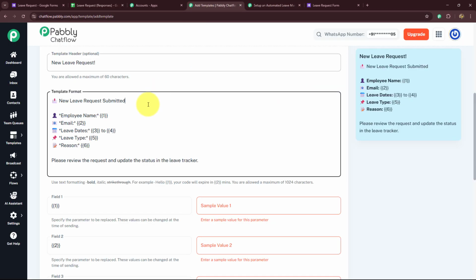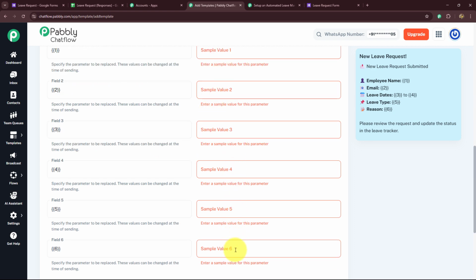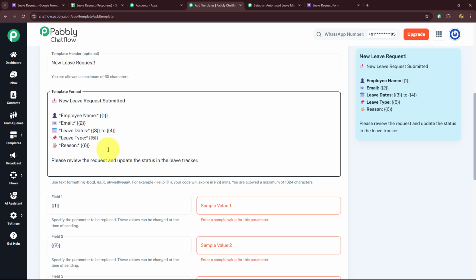Now I'm going to go back towards the template section, and here you can see that I have used some of the variables for the employee name, email, leave dates, leave type, and for the reason. For each of the variable, we need to provide the sample values. Now, why we have used these variables? To make these details dynamic so that it could get replaced automatically whenever a new form will be submitted.